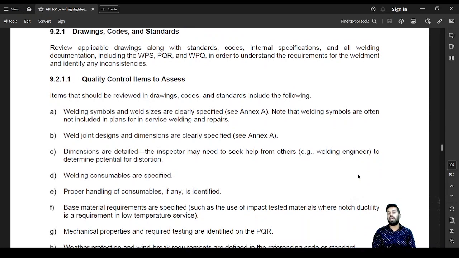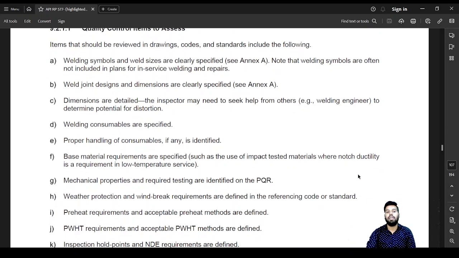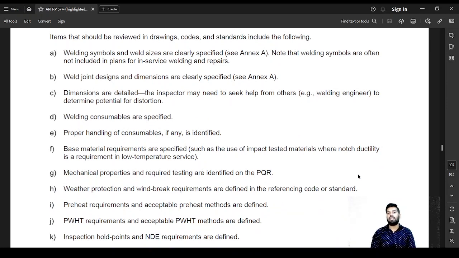First is to review the applicable drawings along with the standard code, internal specifications and all welding documentation including WPS, PQR, WPQ in order to understand the requirements of the weldment and identify any inconsistencies. Quality control items to assess. So the items that should be reviewed in the drawing.